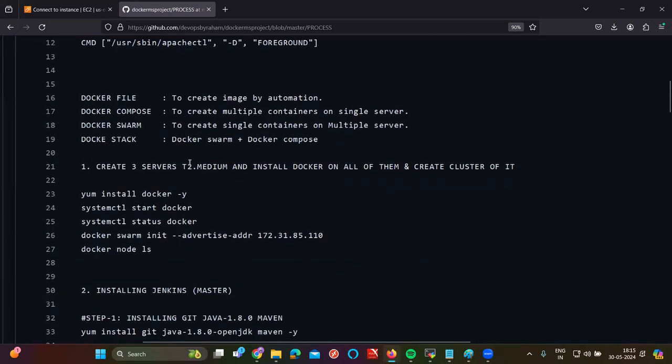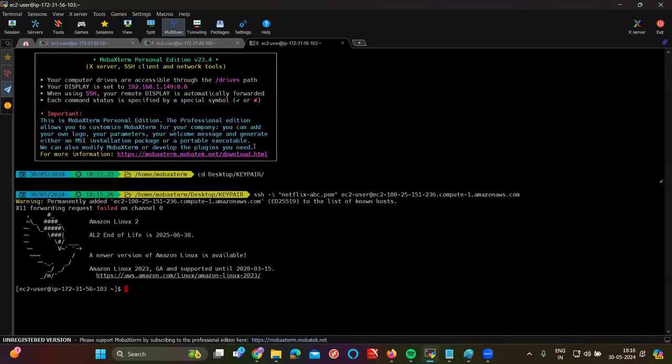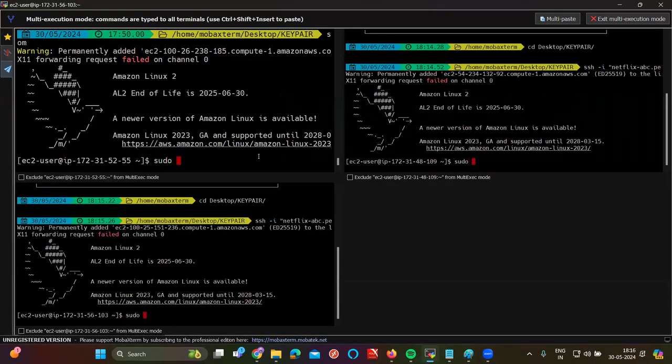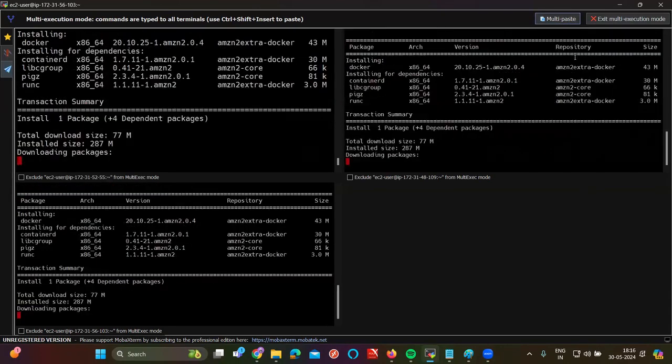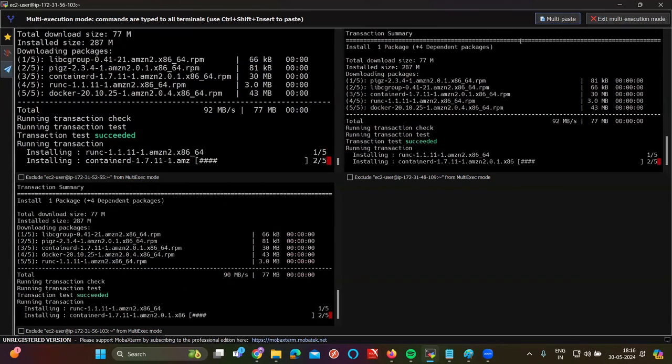Coming to the process, what is step number 1 we are going to do? We are going to create 3 servers with T2 medium, install Docker on all of them and make them a cluster. First of all, install Docker on all of them by copying these 3 commands. Go for multi-execution mode, guys. sudo -i. And if I want to paste on multiple servers, you have the option called multi-paste. I copied the content. If I click on multi-paste, automatically it is pasted, okay?